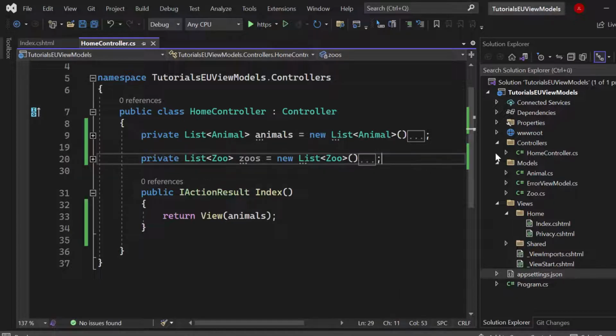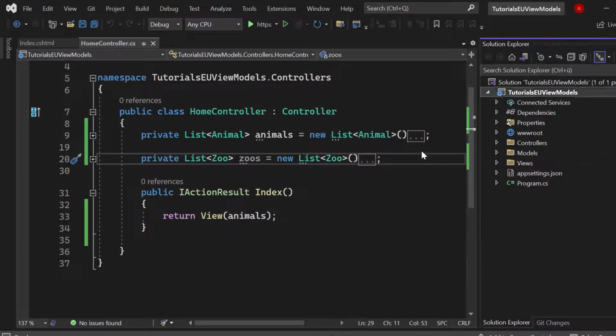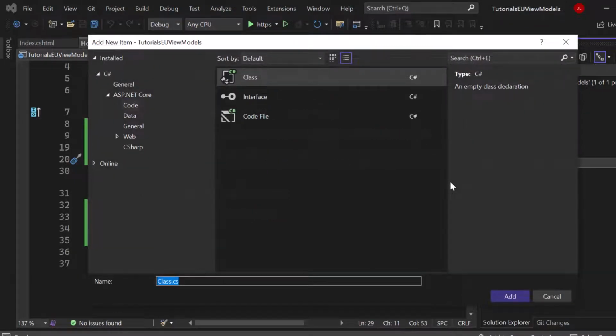Our next step is to add a new class to our project. So in a perfect world, you would right click on your project and add a new folder and call that folder ViewModels, right? And inside that ViewModels folder, you would right click again, click add a class, and now you would give that view model class the name of the data it represents.